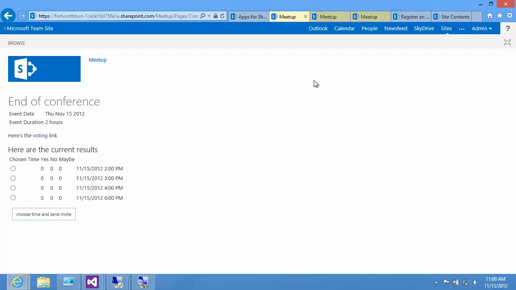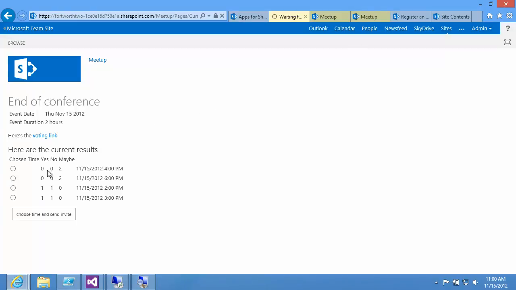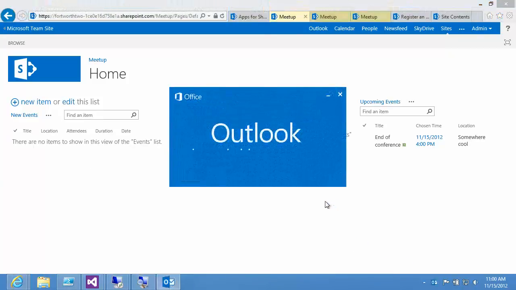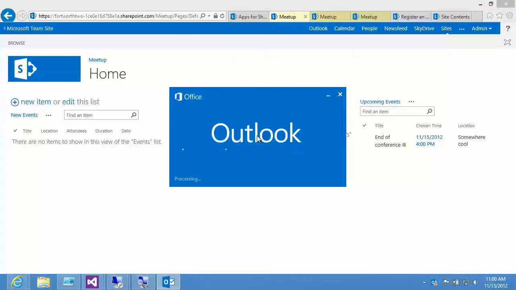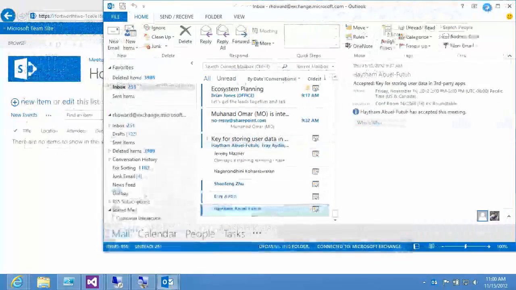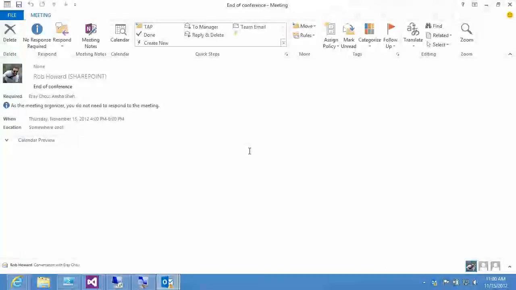And if I go back to the main page, you can see that the counts get updated. I can see which ones are most popular. I can choose a time, and I can click to send the invite. And actually, it'll even use JavaScript to generate a new ICS file, and it'll open that up in whatever my default calendar app is. Oops. And then you can see I get an invite for the end of conference party. You can see it has the time that I chose, the people that I had invited.